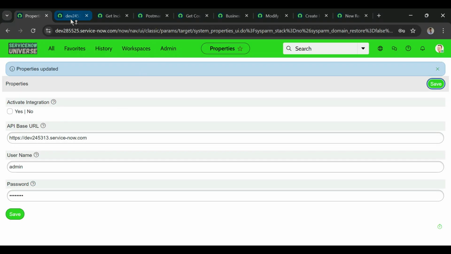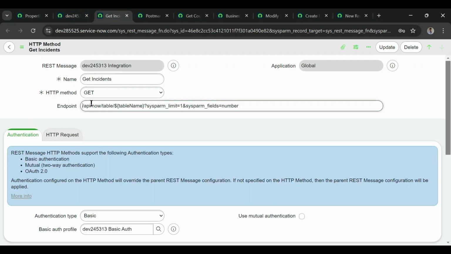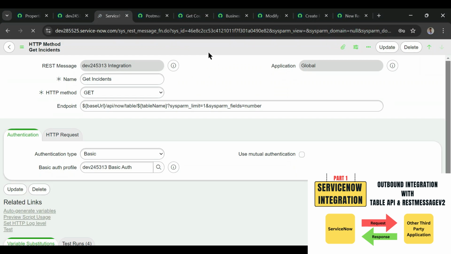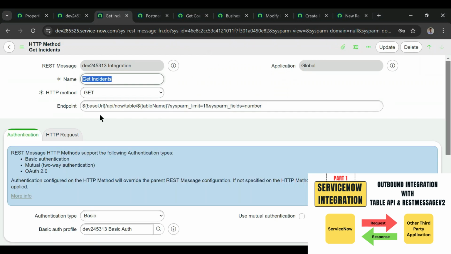Okay, and I'll go here and replace this, like how we are using this placeholder. The same way we'll use the placeholder here: dollar and then base URL. Now this can be replaced with the set string parameter that we have already seen in our first video on the outbound integration, so you can just check that.